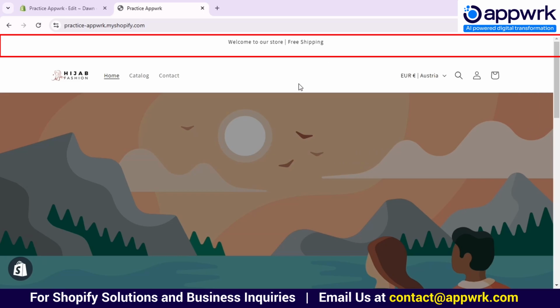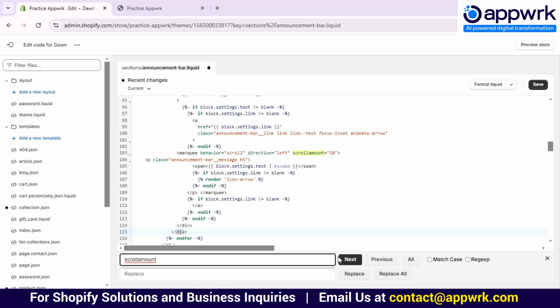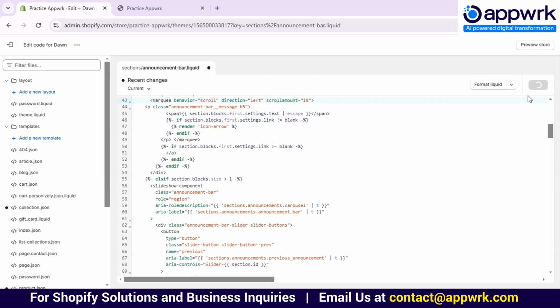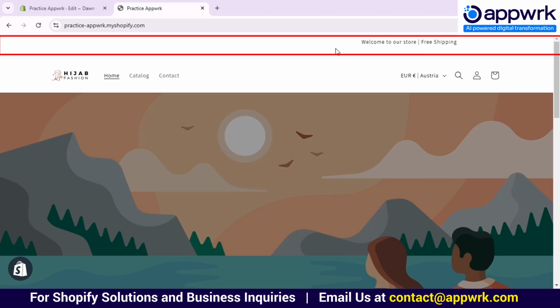Here you can see. Now to adjust the scrolling speed, open the code file again and look for the speed settings within the marquee tag. As you can see, under the marquee tag, we have written the scroll amount as 15. Now let's suppose I'm changing this to 10 in both the places. And then click on the Save button here. Now refresh the page again and you can see the text is now slower comparatively. So you can adjust it according to your need.